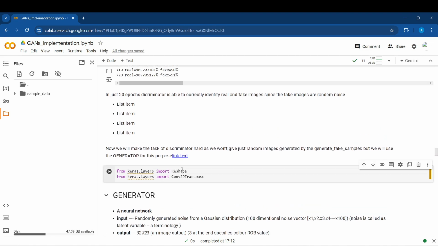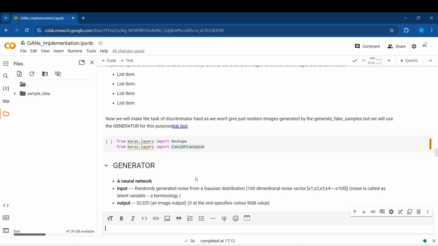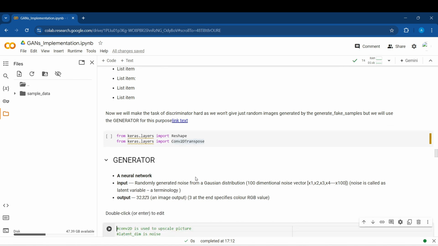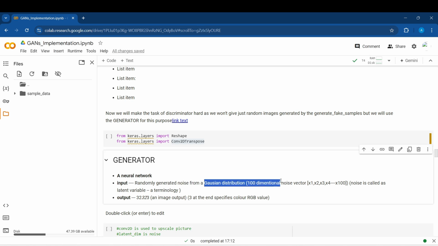Now, importing the reshape layer and the Conv2DTranspose layer, let's move on to the creation of the generator neural network. The input of the generator is random noise generated from the Gaussian distribution. It's just a random noise vector.